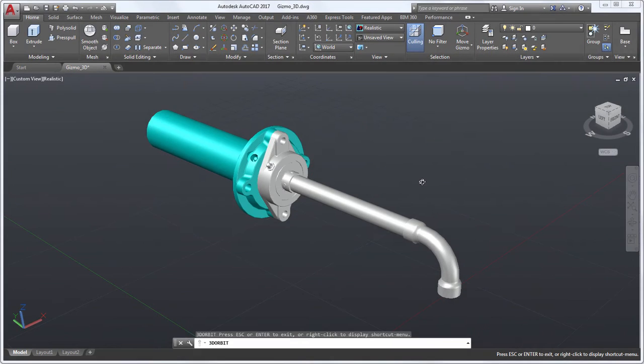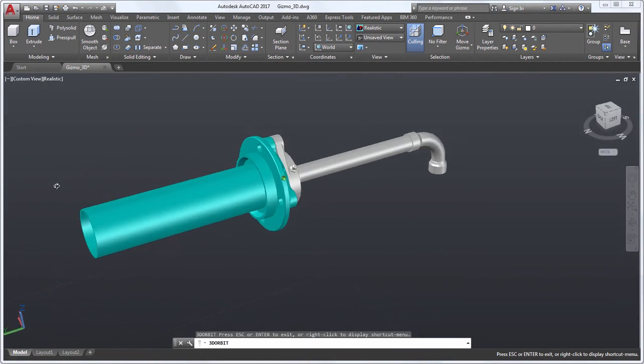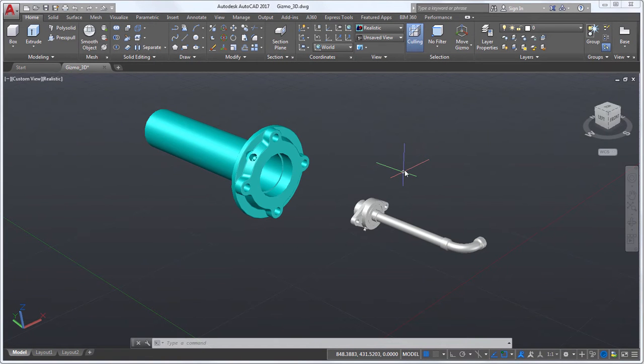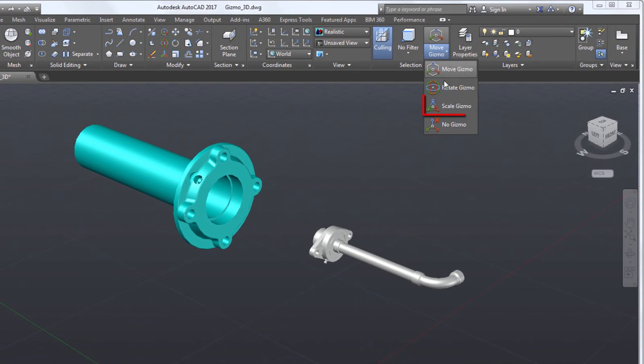Let's take a look at using the Move, Rotate, and Scale gizmos to modify these objects. I'll start with this model showing two different pipe segments. I'd like to modify the smaller pipe to fit with the larger pipe. First, I'll select the Scale gizmo from the Selection panel.